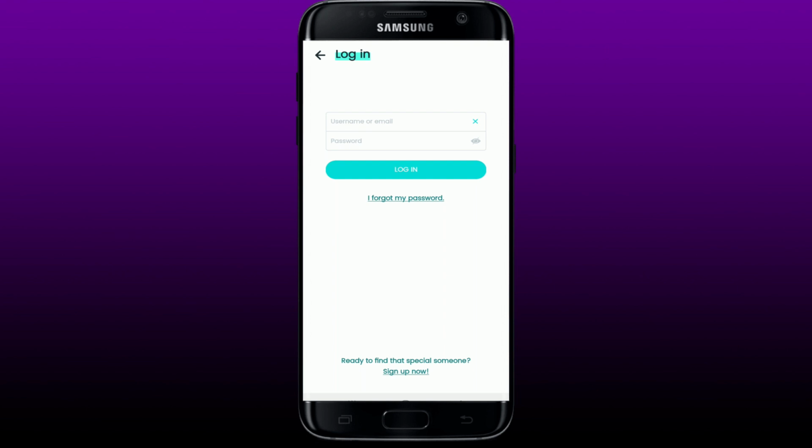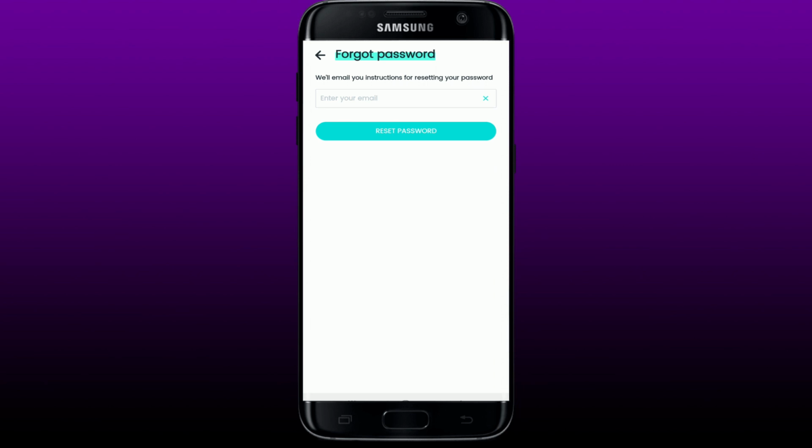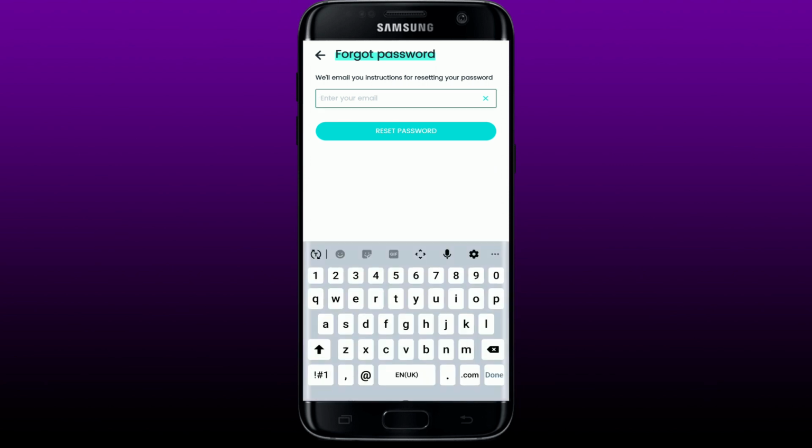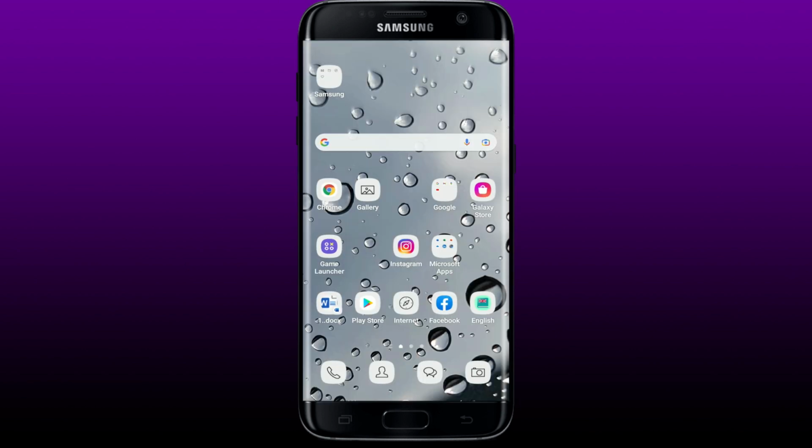In case you forget your password, you can tap on the I forgot my password link and enter your email address that is associated with POF into the text box. Once you type it in, tap on the reset password button and follow the instructions, and you'll be able to reset your password for your POF account. That way, you can easily solve your issue while logging into your POF account if the problem is because you are typing in your credentials incorrectly.